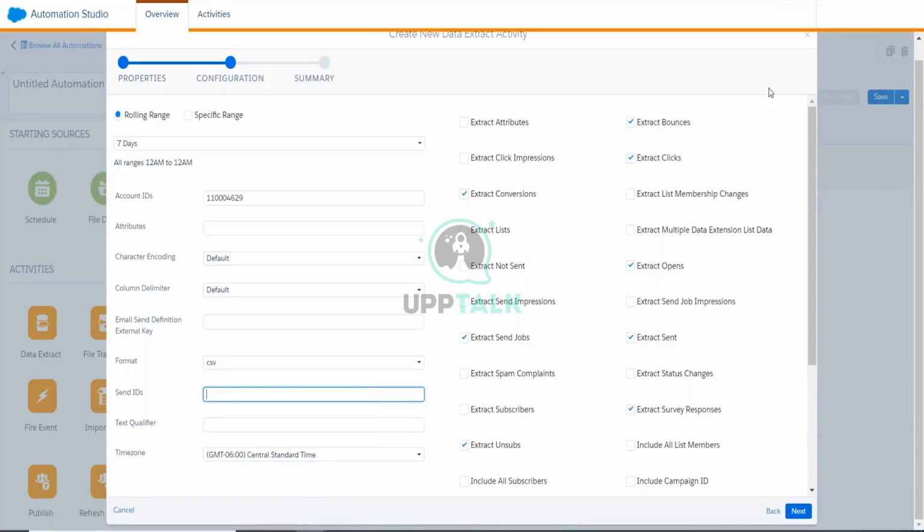If you want to extract the entire data, we don't need to keep this email and the send ID. We can keep the text qualifier blank, and then the time zone. We can just keep it based on the time frame that you would like to send to the third party system. This is the basic configuration, pretty much straightforward. Account ID, and then we can leave the attribute and the text qualifier. Character encoding, column delimiter is nothing but tab and comma, all of them. This is the kind of format that we will keep in the Excel sheet.